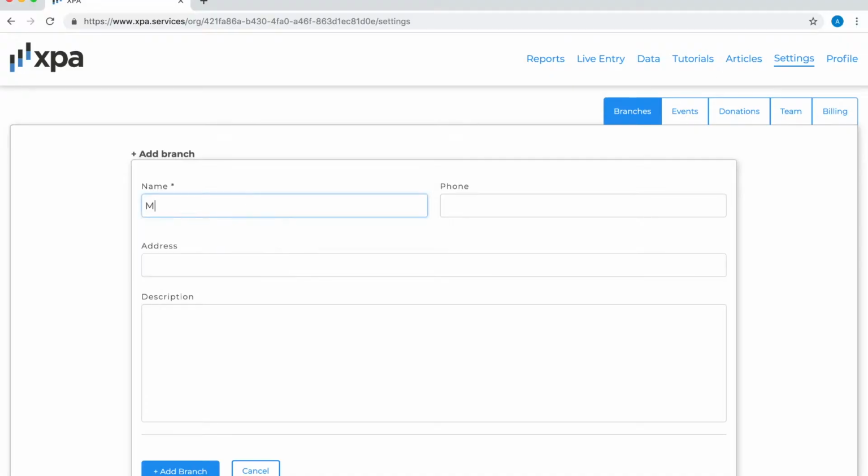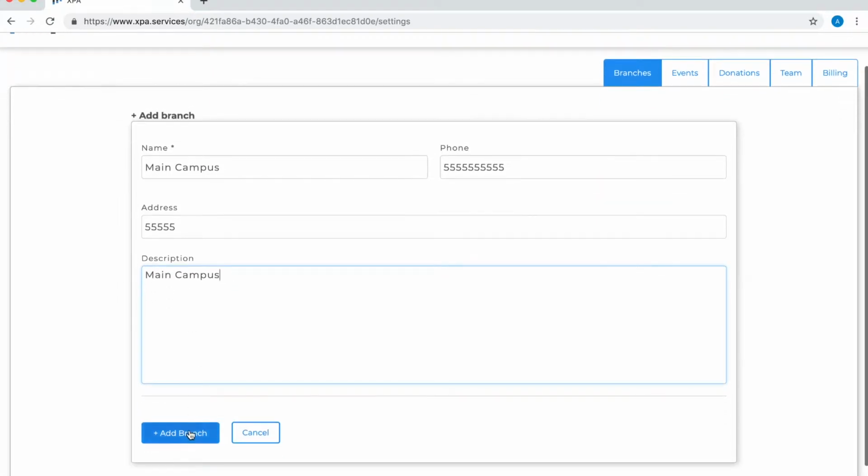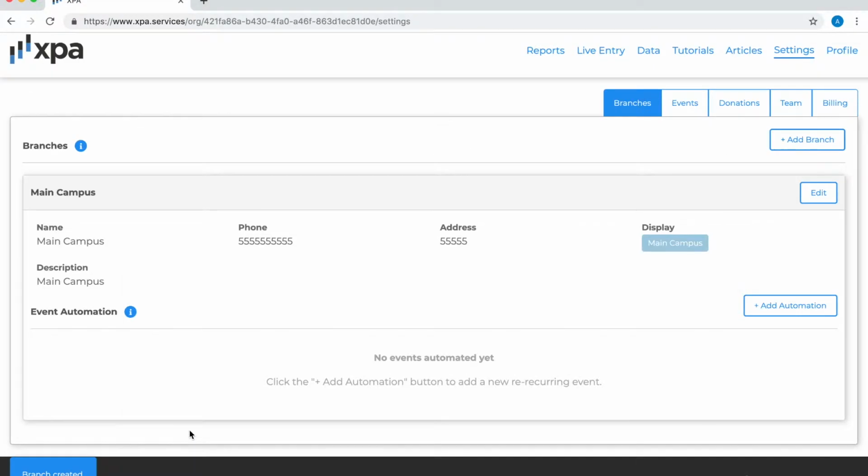And we're just going to call this Main Campus. And we're going to give it a phone number and an address. And we're going to add a branch. You're going to see that that's the main campus.